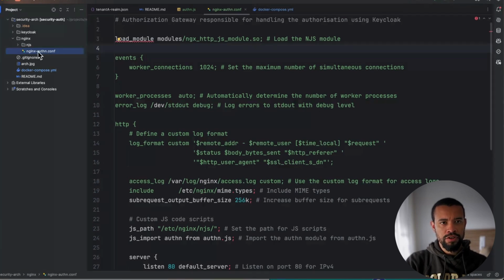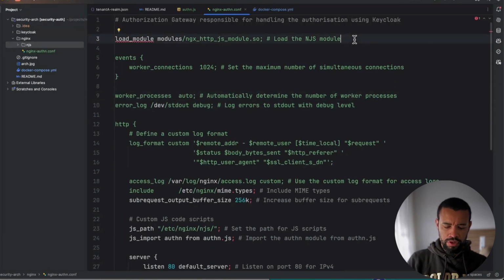Let's start from the Nginx configuration, and we'll talk later about the rest. This is an Nginx configuration file, and here you have a few directives that you can set to customize our Nginx. The first thing, we are loading a module, which is the Nginx HTTP JS module. This enables us to use JavaScript to extend the Nginx functionality. We're going to dive deep into this later, but for now, just know that you will be using this module.